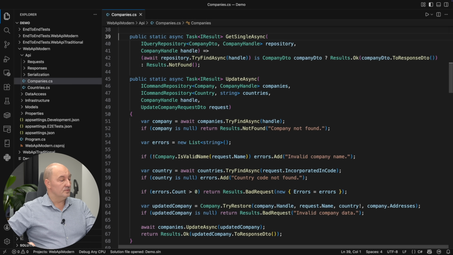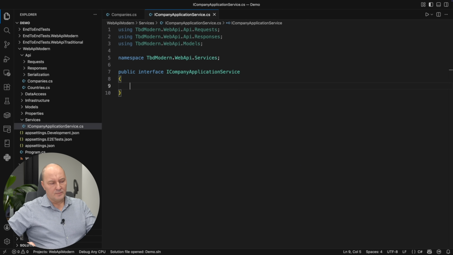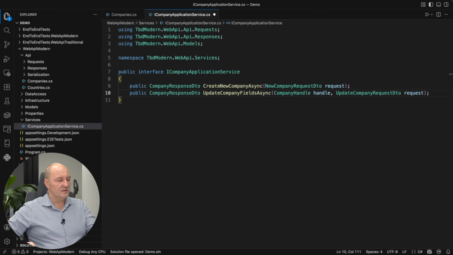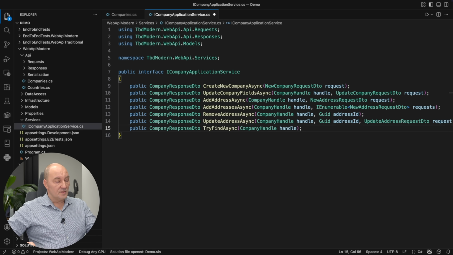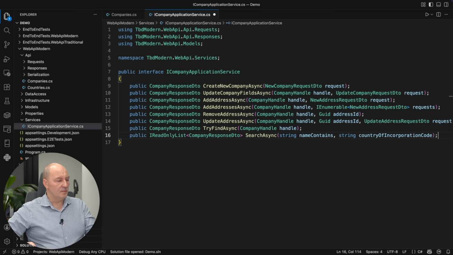Nevertheless, let's assume that we have decided to implement the service layer, and I will do that right now. There will be the services namespace. There would be an abstract service that manages company data. It would create a new company, update the fields of the company, then manage addresses of a company, support searching the companies. Those are the operations the company service must implement. But the choice of these operations is not accidental. Each of these abstract methods implements one transactional boundary, and by doing that, it implements one use case.